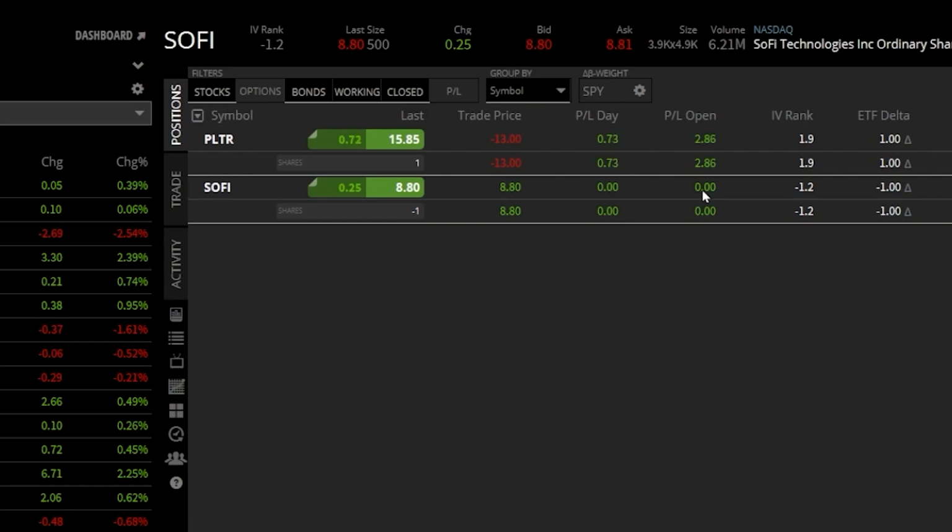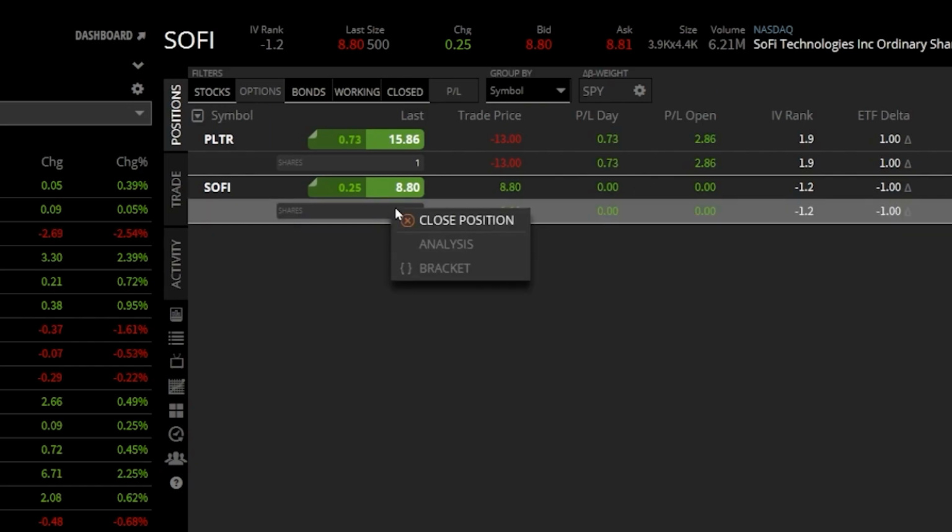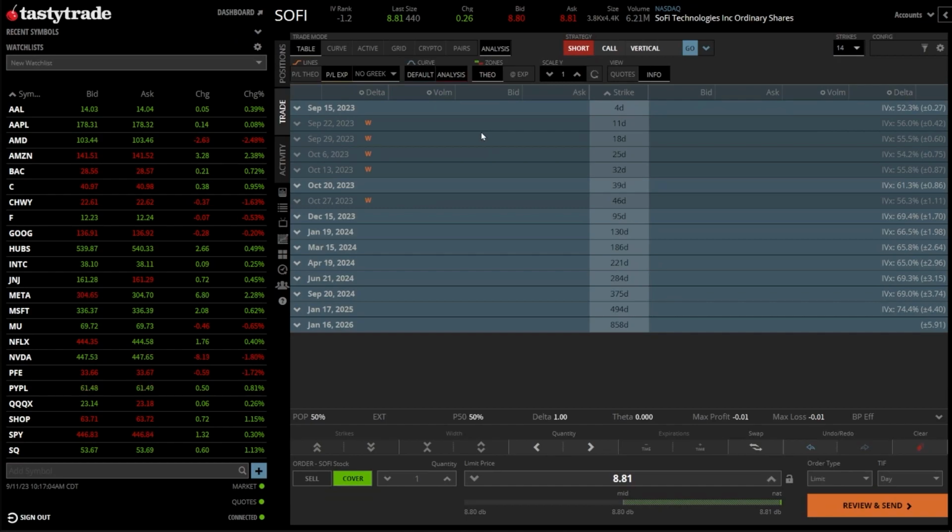We can just come over here to the position and right-click on it. Just like any other order, we can then come over here to the little pop-up window and click on Close Position. We can then see our order ticket right down here at the bottom. And just like before, it says we want to buy to cover 1 share, because that's how many shares I currently have, using a limit order set at $8.81.